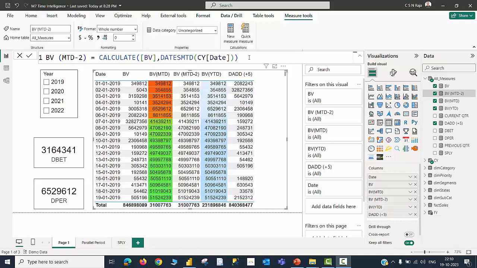Let me now speak about the DATESMTD function, which should be passed inside a CALCULATE function. It is giving the very same results. There is absolutely no change in the results.